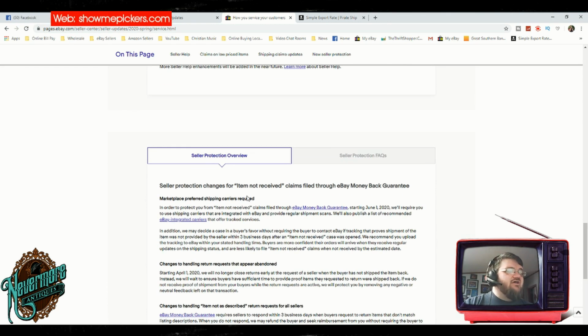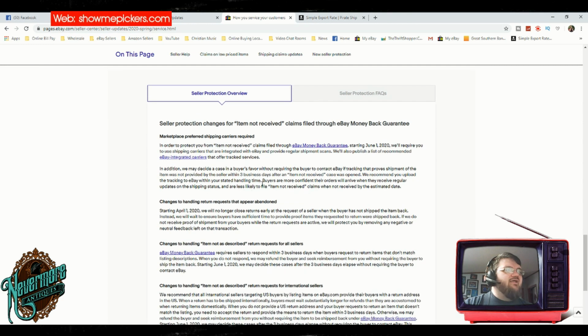Seller protection changes for items not received claims filed through eBay money back guarantee: marketplace preferred shipping carriers required. In order to protect you from item not received claims filed through eBay money back guarantee, starting June 1st, 2020, eBay will require you to use the shipping carriers that are integrated with eBay, and provide regular shipment scans. So if you use maybe like DHL or something that's not integrated through eBay, you will not be protected. We also publish a list of recommended eBay integrated carriers that offer tracking services. So if you ship something without tracking, you don't. So if you're going to ship something with a stamp, then that's the risk you take.